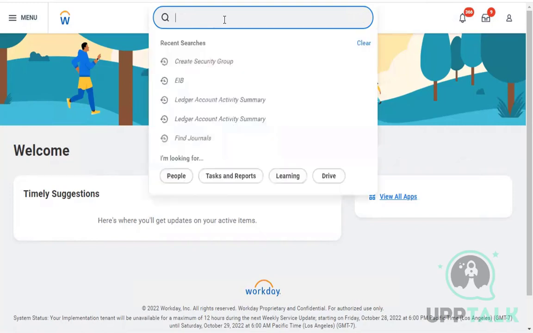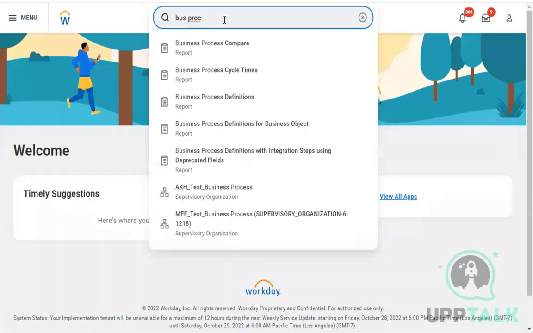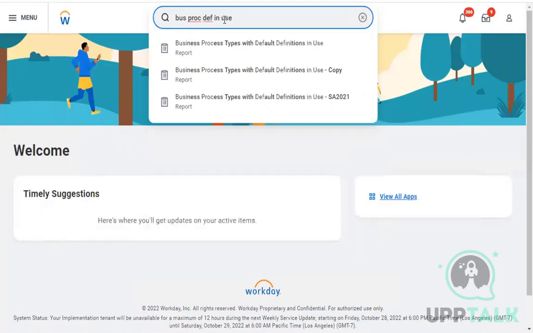So let's run this. Onboarding for FlexGun. No worries. We'll create one more and we'll look into that. So business process definition in use.